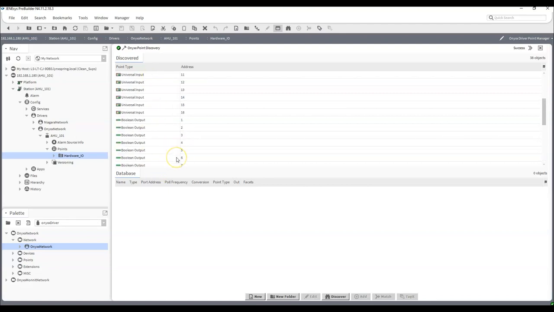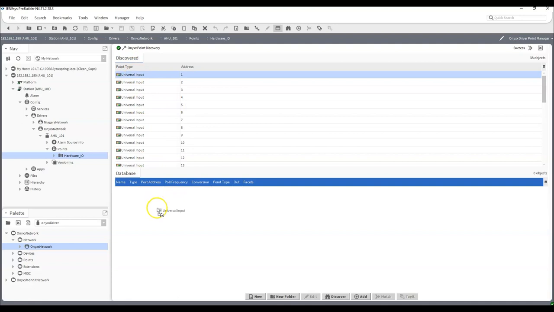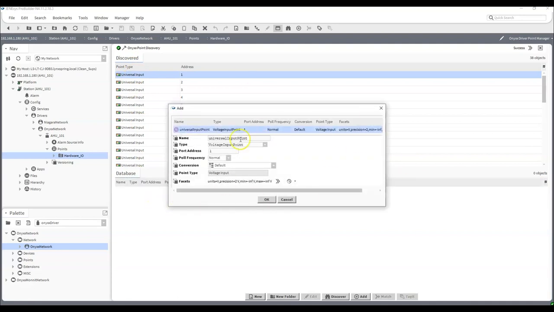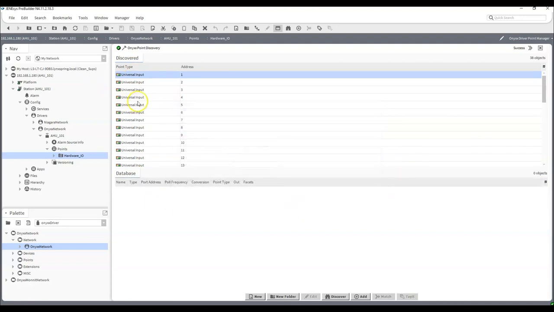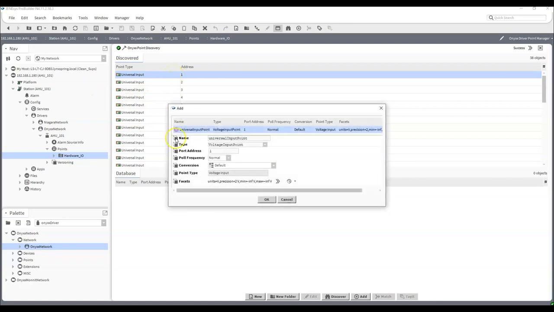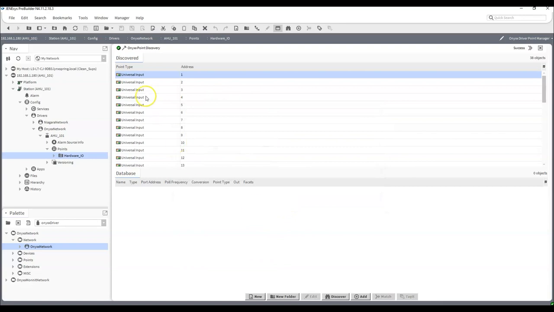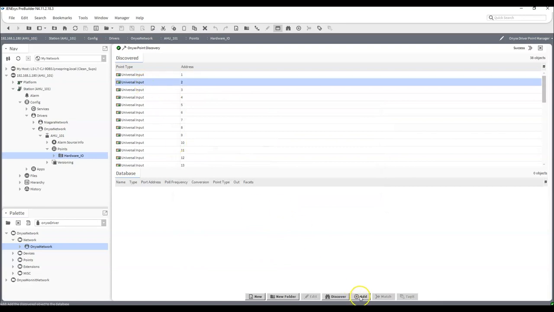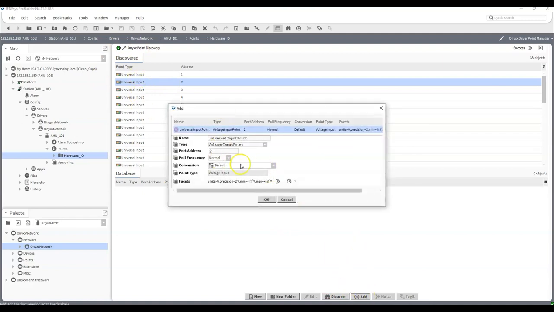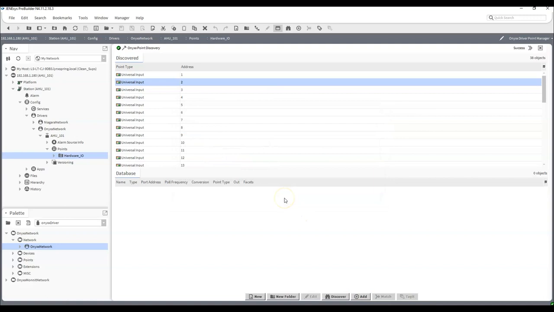When you add a point from the discovered pane to the database pane, you can do it in multiple ways. One, we can just click and drag, and it brings up the Add Points window. We can then double-click the point to bring it in here, or we can just highlight and click Add. Now, we can also multi-select and click Add, and it does the same thing here. Whatever your preference is to add points, please go ahead and use that.